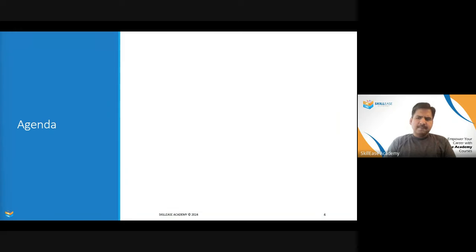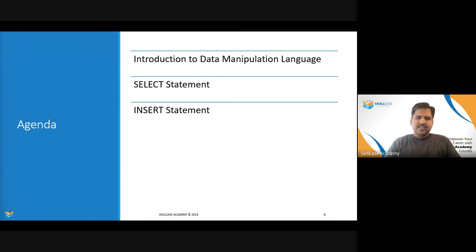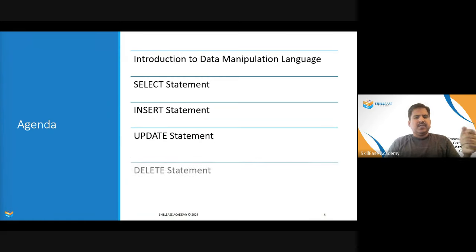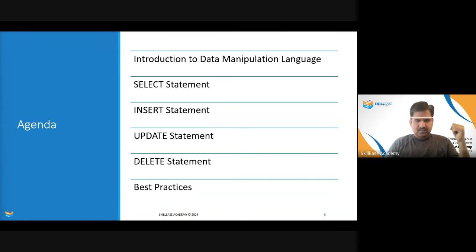To start with, let us see what we are going to see today. First, we will see the introduction of data manipulation language. Then we will see select statement. Later, we will see insert statement, update statement, and then delete statement. At last, we are going to see the best practices and common types of errors.